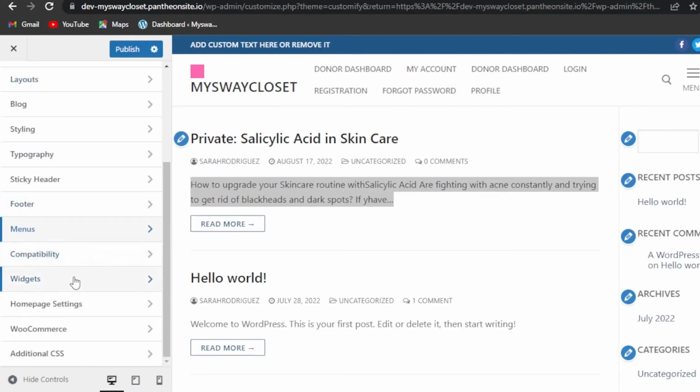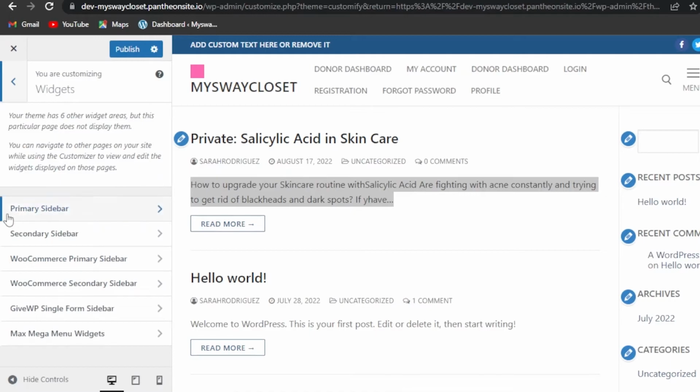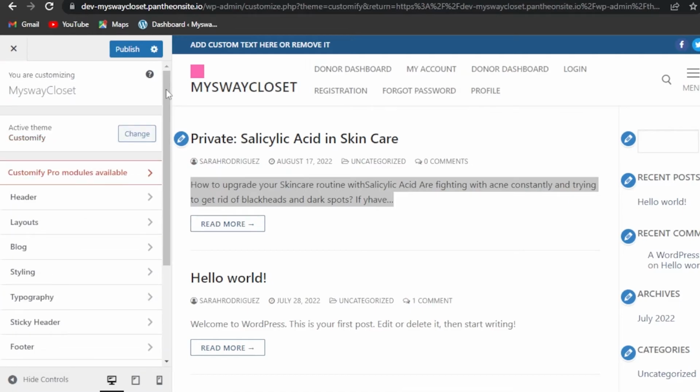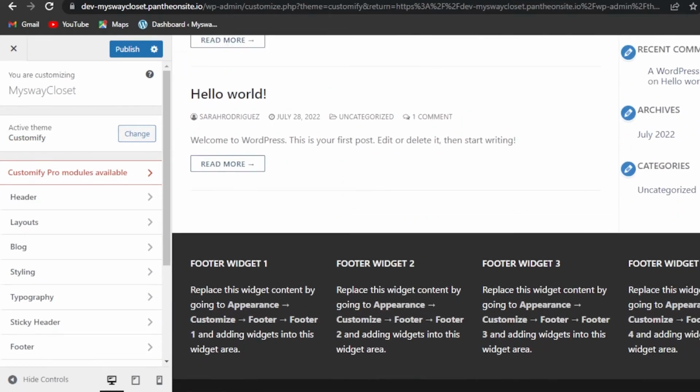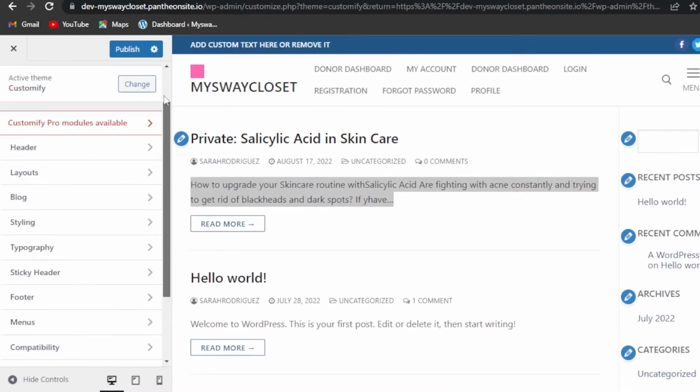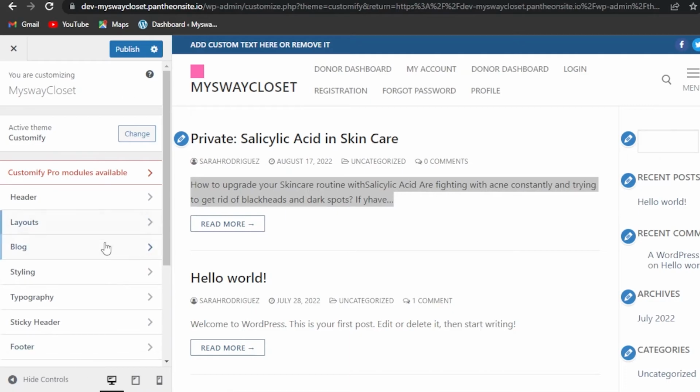Moving on, we have widgets. Click on widgets and it will allow you to customize the primary sidebar, secondary sidebar, WooCommerce primary sidebar. We have Give WP single form. These are some of the plugins that I have added, and they're added as widgets on my WordPress. This theme is actually pretty customizable, and you can see right here, it will allow me to add images and I will be able to customize the theme. So this is how you customize a theme.